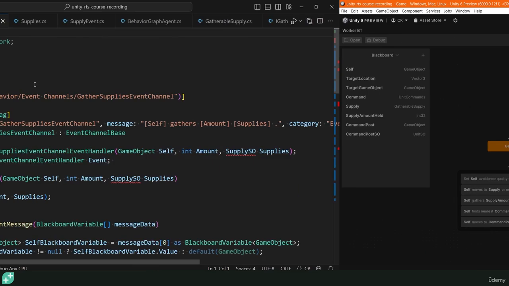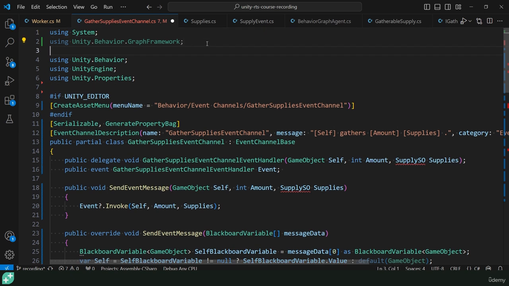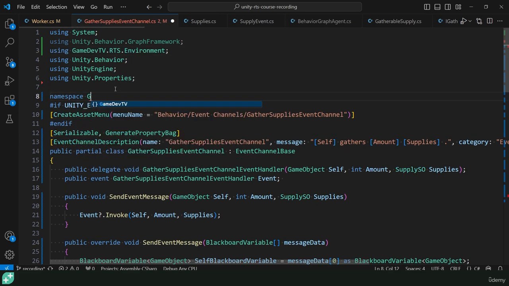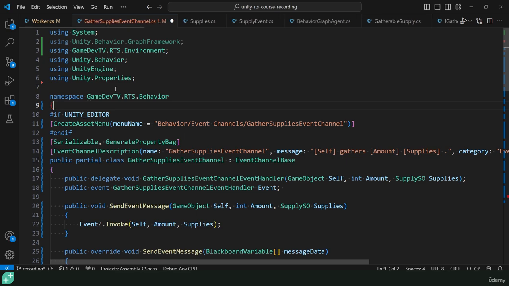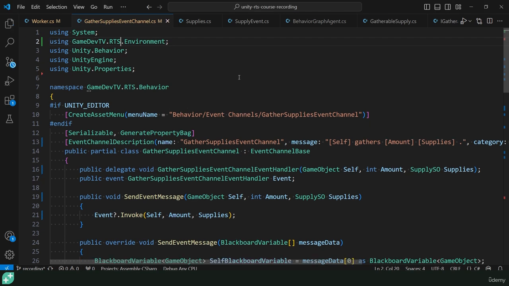And generally on these classes, we don't have to change anything. In more recent versions of the tools, this may be resolved, but on the version I'm on, which is 1.0.3, it doesn't put the class in the right namespace, and it doesn't properly import our custom types like supply scriptable object. So just to make sure, open up this class in VS Code, add a using GameDevTV RTS environment at the top so it knows about our supply SO. And let's put it in our GameDevTV RTS behavior namespace. Again, this may or may not be required depending on when you're watching this and what changes have happened since 1.0.3.